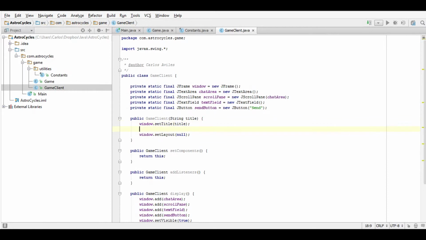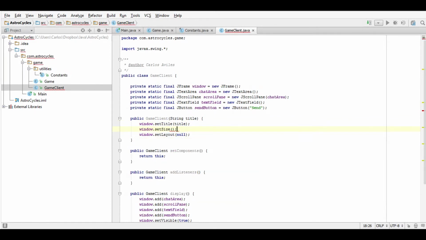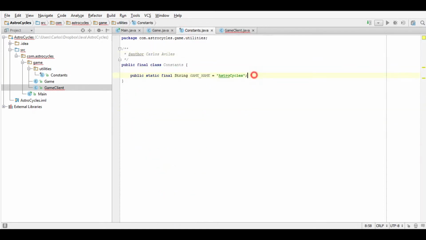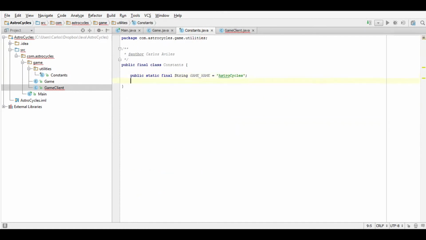Yeah. And then window.setSize. Alright, you're getting an error, but in constants we're gonna, yeah, and a constant should sound just perfectly fine for me. Alright, we're gonna create another constant, but this time an integer. Call it game window width equals 600 or 650 should be just fine.